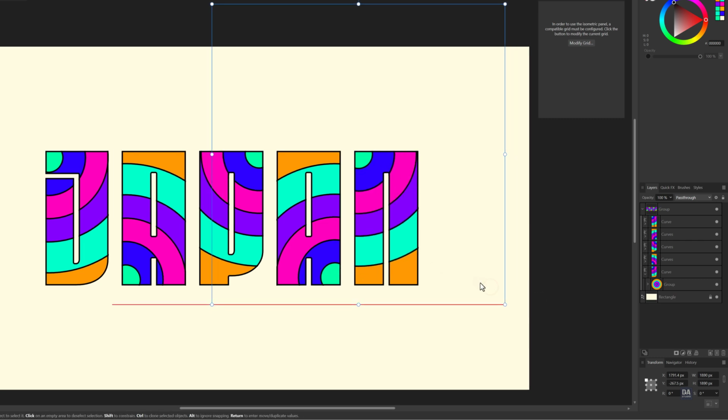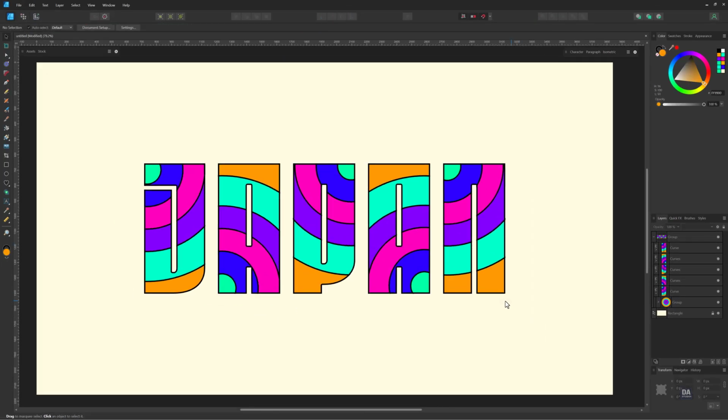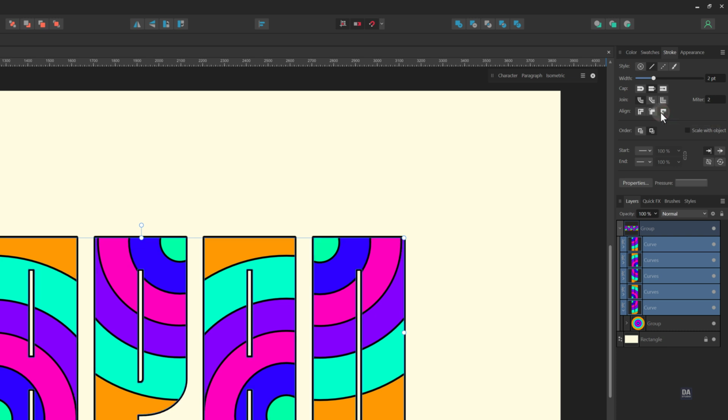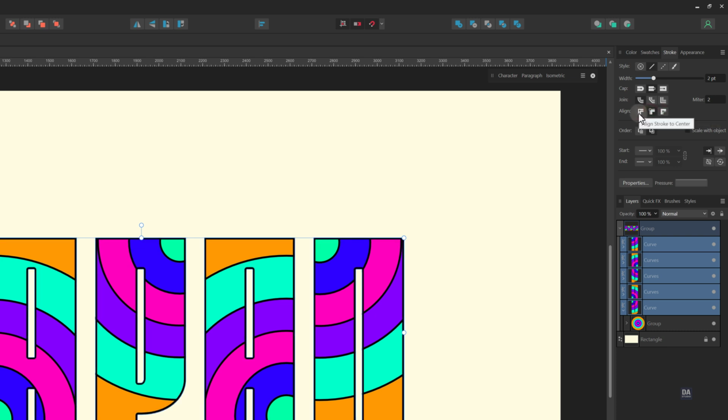At this point, I am about to finish my design, but I will change one more thing. I will change the weight of strokes and we will finish this design.